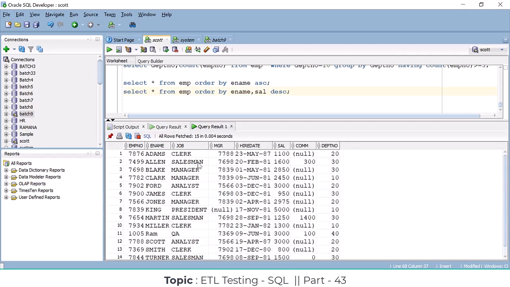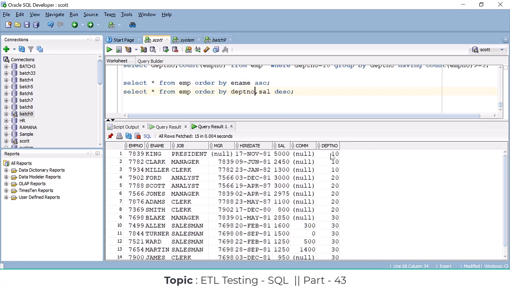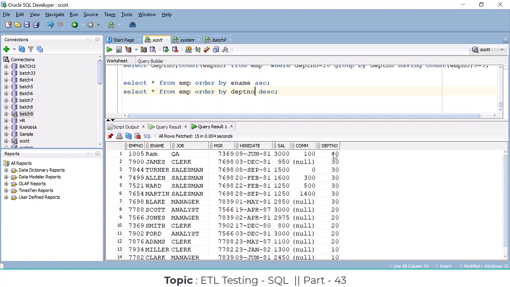See, first Adams came, then 1100, Allen 1600. Where the same names are there, then it will apply. Instead of that, to see the difference, use DEPTNO. See, under the same name there are 3, then it's going to give the sorting. If I remove this one, first of all, see, the first is 40, then 3000. It's not given the sorting here.